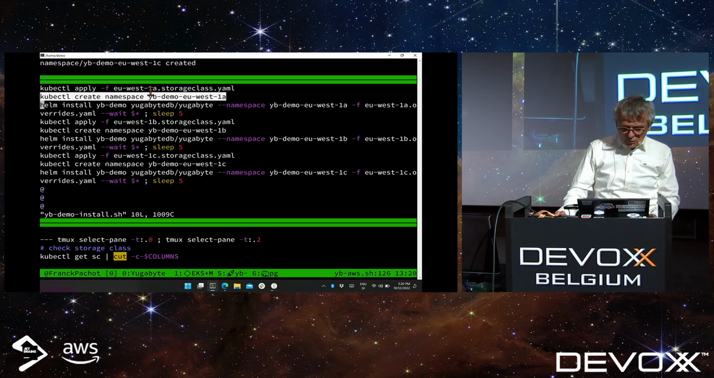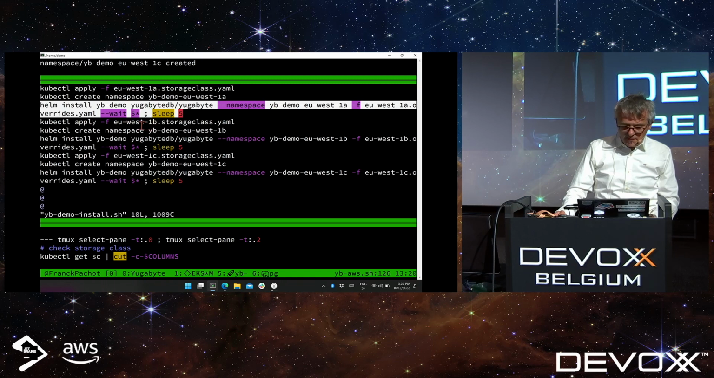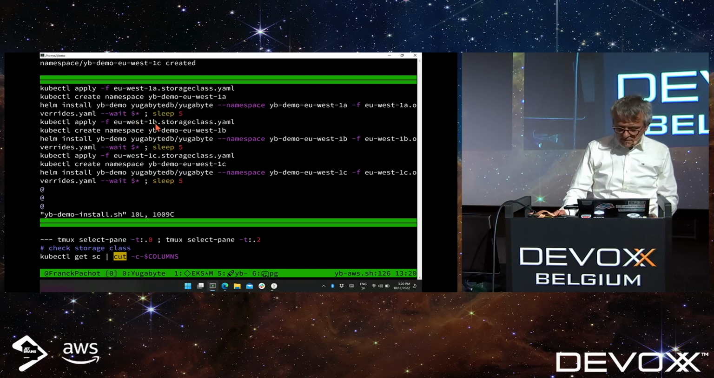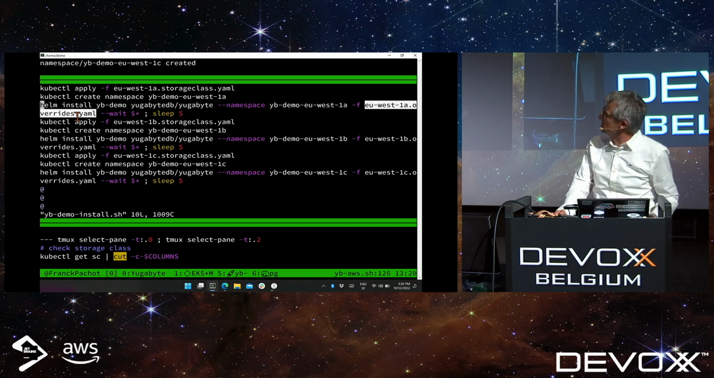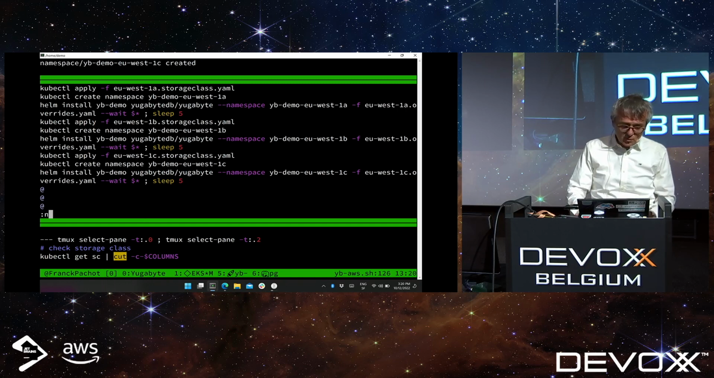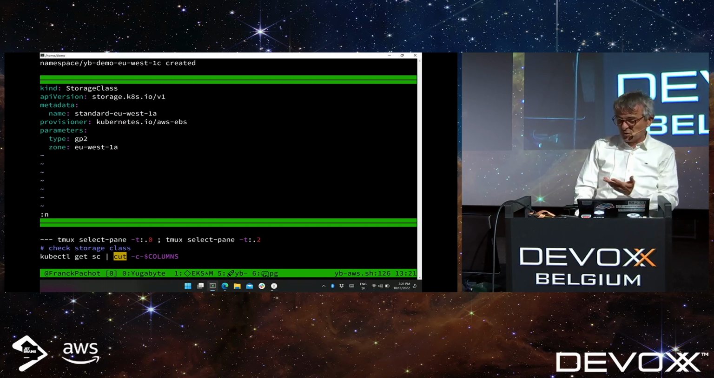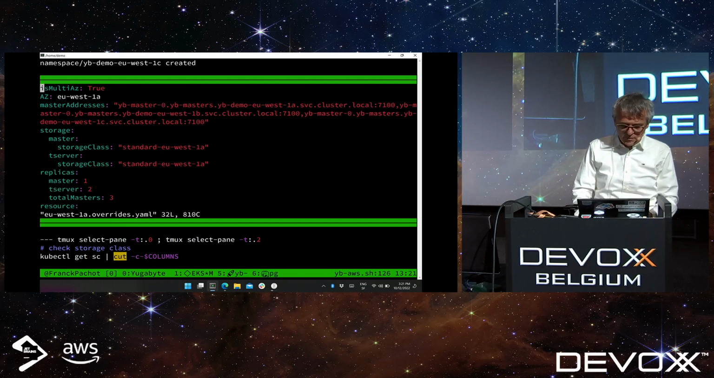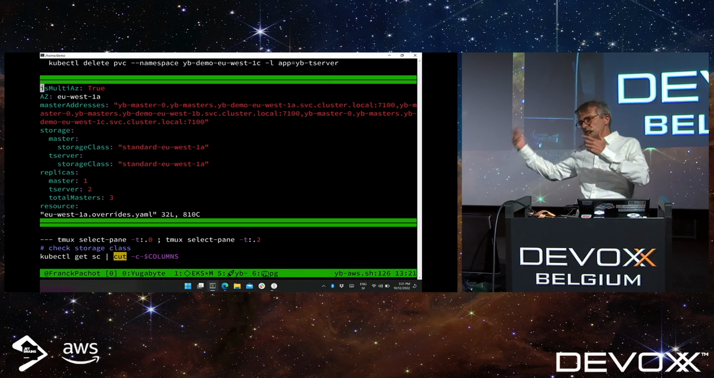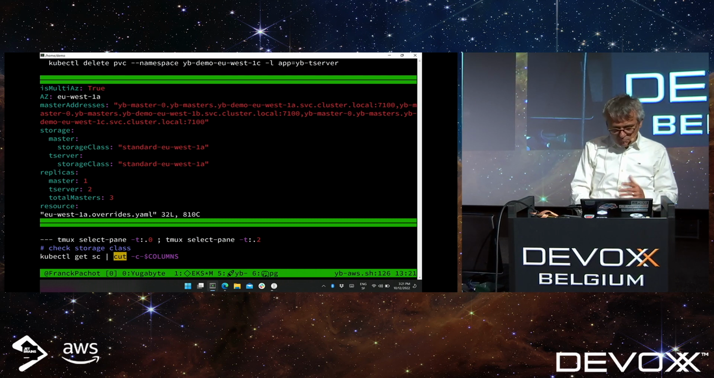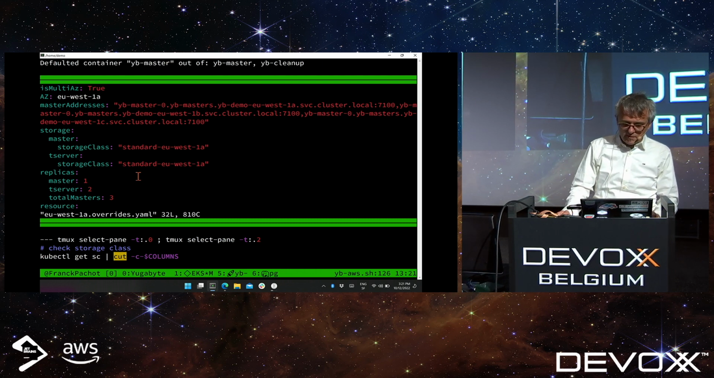I created the storage class for each zone. I create a namespace, and this is the basic install. And the basic install with an override. And I will show you what I override for this typical installation. So that's the definition of the storage class, nothing special except the zone. And the override, I define as multi-AZ because I will deploy in multiple availability zones, and then I say in which AZ this one is.